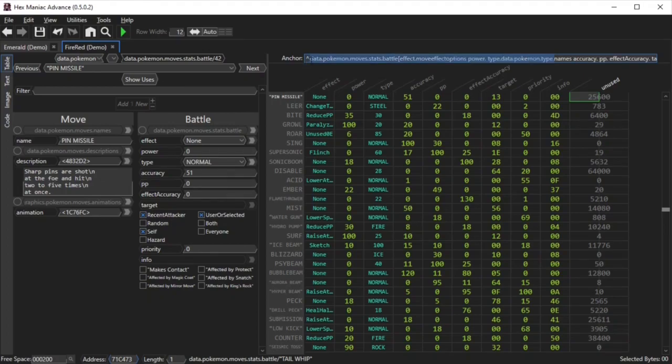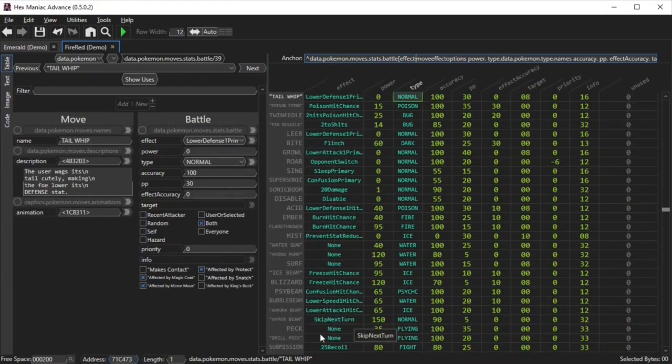I then go to the effect field, and I replace the period with a colon, because the move expansion makes it so that move effects reserve 2 bytes in the moves table. Now we have the correct formatting for this table once again.